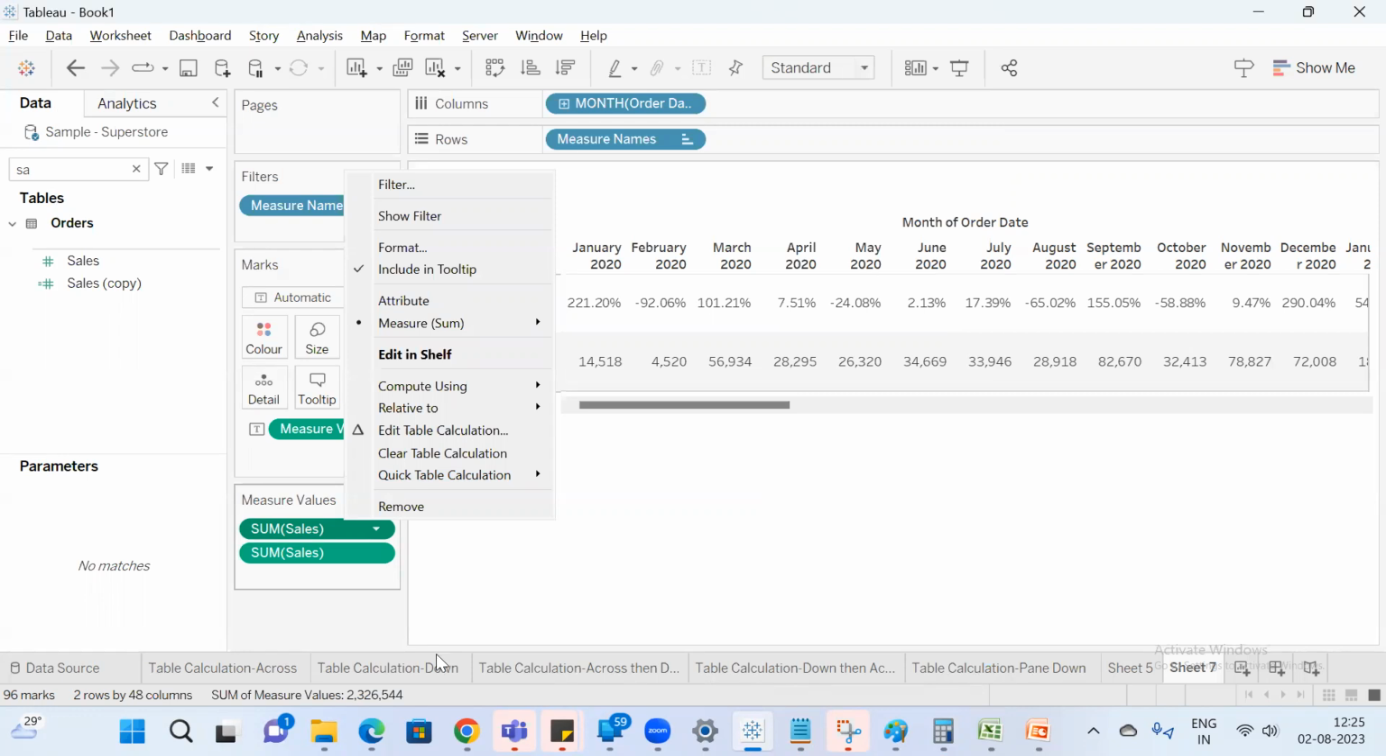Yes. So here we can decide, we can tell Tableau to just compare with the previous value, or just compare with the next value, or compare with the first and last. So we can tell Tableau what it needs to be compared with.